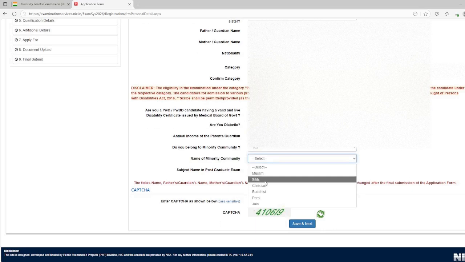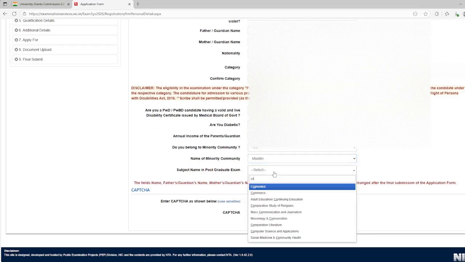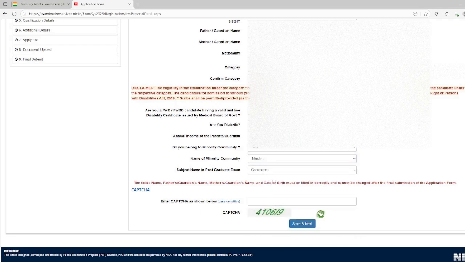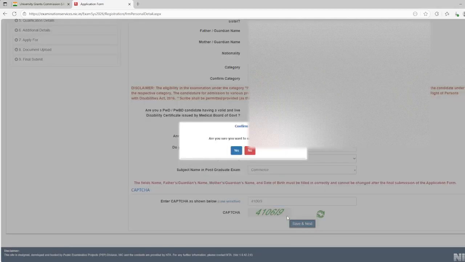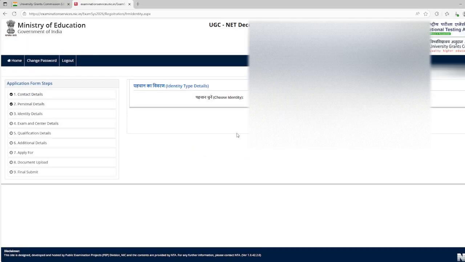Then the subject in your post graduation exam, and you have to fill in your captcha. Save and next, click on yes. Then identity details, Aadhaar, provide the Aadhaar card number and confirm the Aadhaar number.